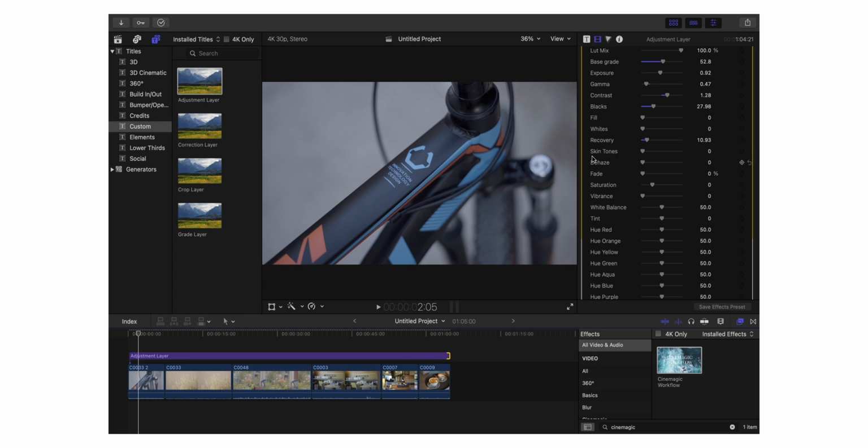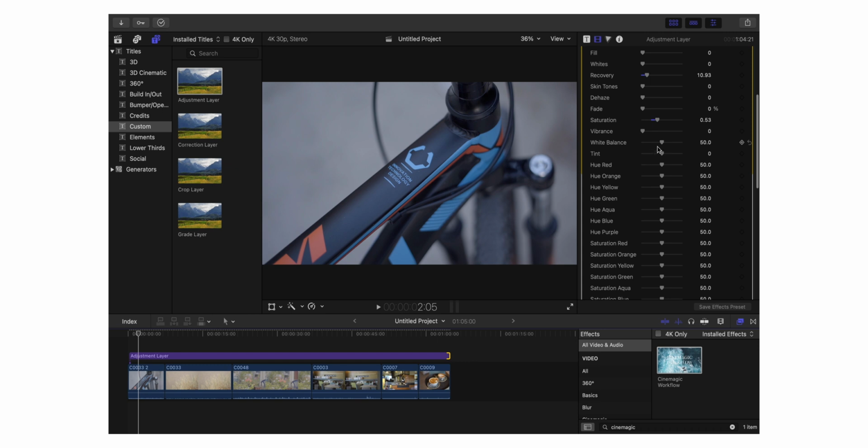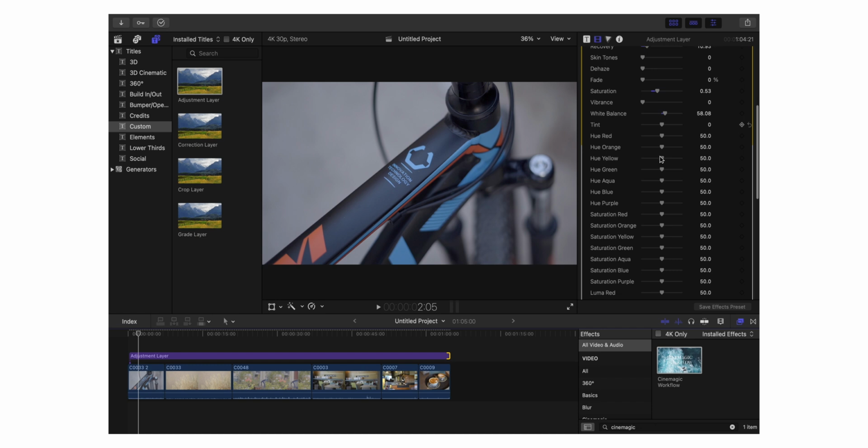And you have skin tones. You can actually adjust your skin tones very easily with this slider. Now we have dehaze here. I think I don't want that. Now let me increase the saturation a little bit, and increase the white balance to give it a warm look. I think that's good. I don't want to mess with the tint.